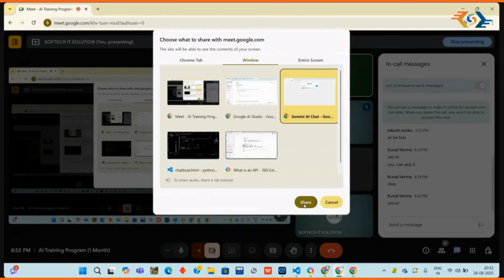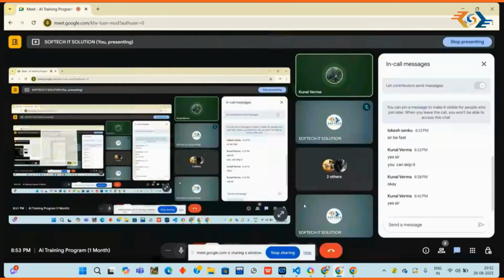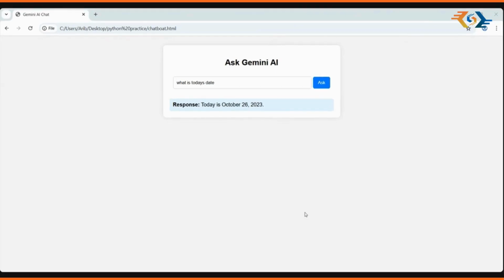Sir, it is totally different from Gemini Gems. Gemini Gems is different, but it's an updated version of Gemini. Here I use a very fast Gemini API key, so that's why they give output like this.